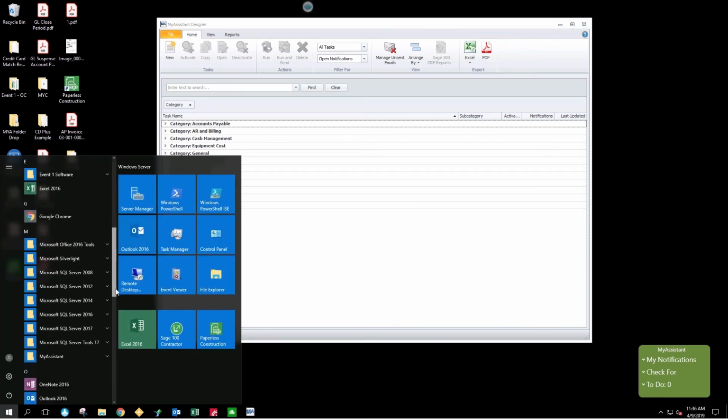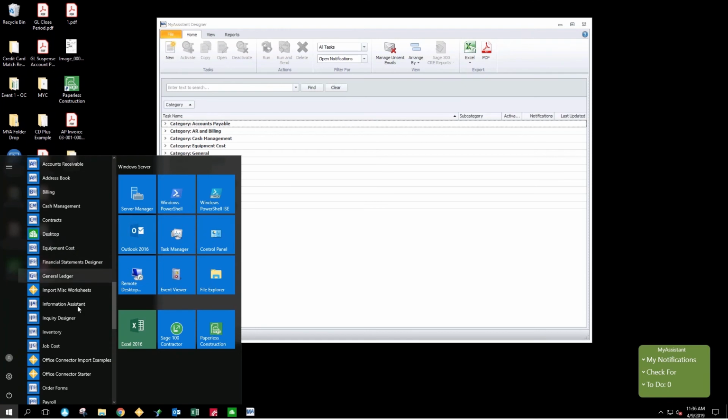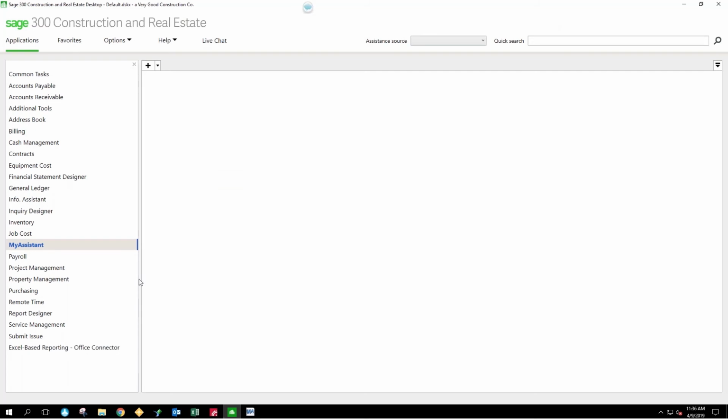Scrolling on down to my Sage applications, I'll be finding it under my list of Sage resources down here. Just like any other module I would see, accounts payable, GL. Most of the time, you'll be pulling it up directly from your desktop. Right over here under my MyAssistant option, just like all my other installed modules.